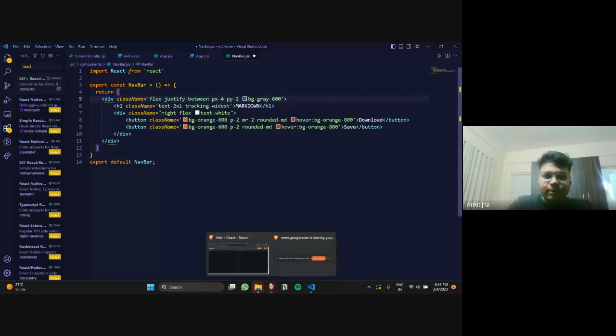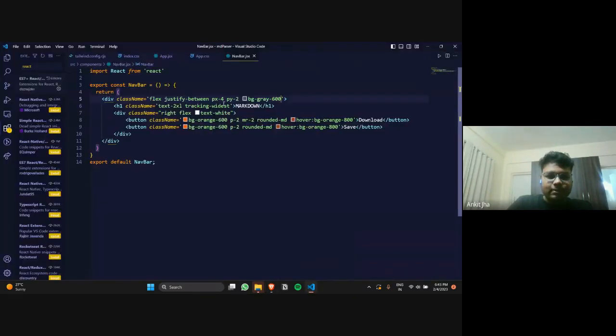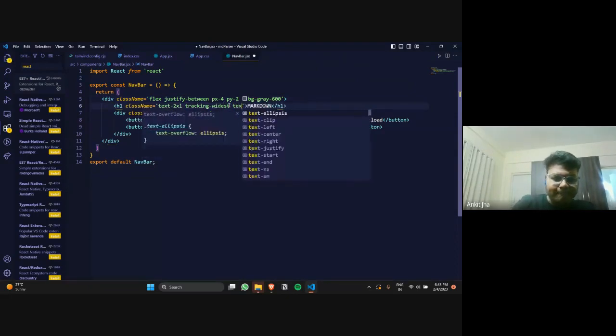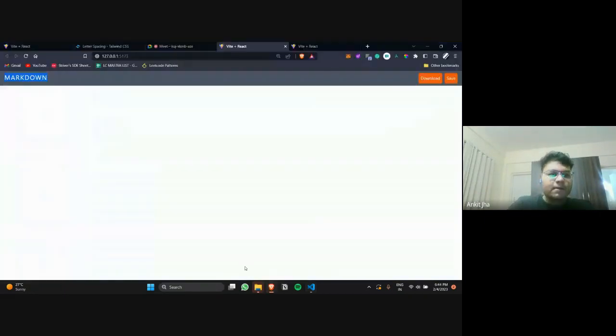Let me move to it. Yeah, it's near to it, but we are gonna make the markdown text white. So let's do this. Yep, somewhat it is near to it.